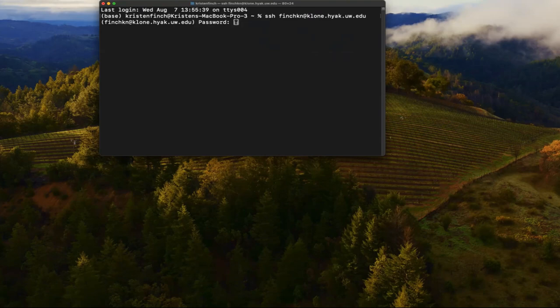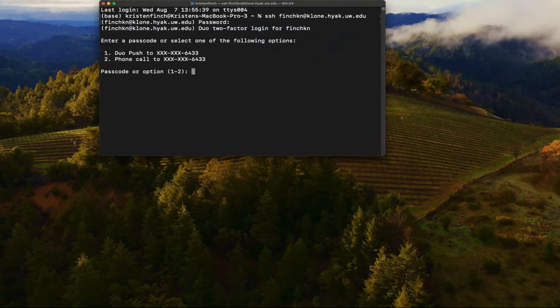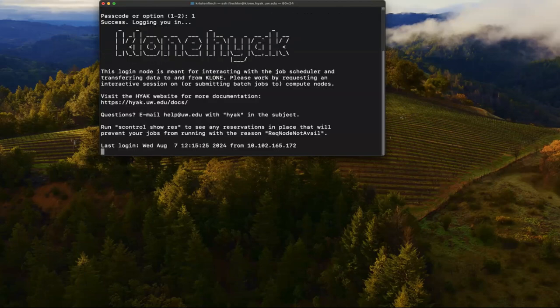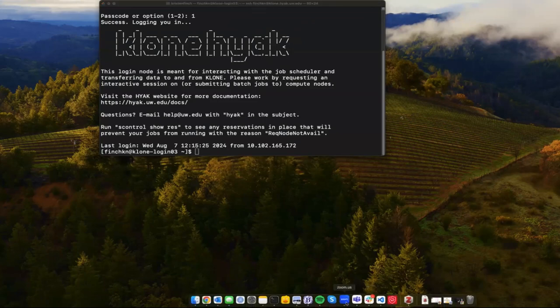You're going to put your password here. You can see when I was typing that, it's actually not showing that my password went through because it's hiding my password. So it might look like you're not typing anything in, but actually it's taking your password. And then I'm going to do Duo two-factor authentication, where it's going to send me a message on my phone. And I'm going to allow that. And now if you see the Klone Hyak login screen, then that means that you're in the right place.